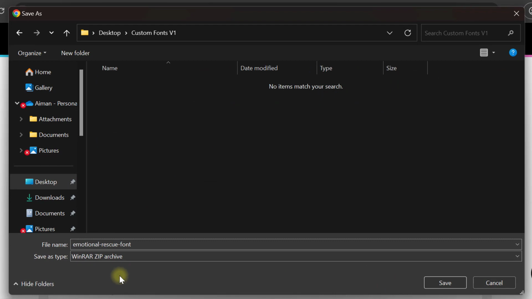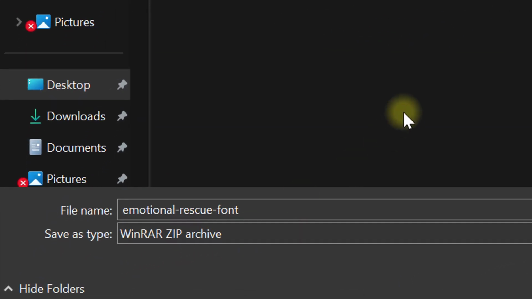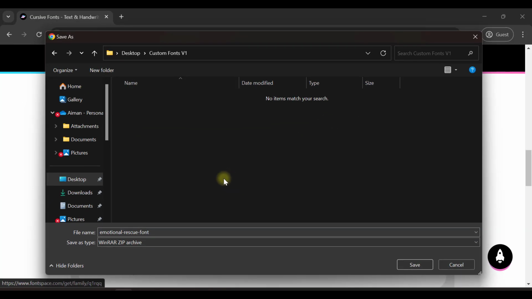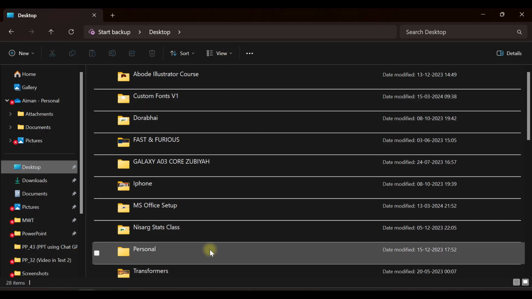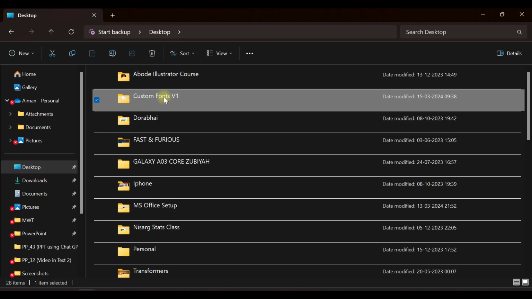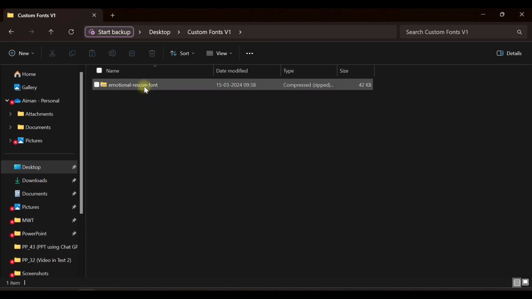So make sure when you download it is the zip file and not any other file, because zip file is the correct one where you can download the font, and if you download it in another format then you will end up downloading the wrong file. And now I'll click on save, and now let me go to that folder custom fonts version 1, and here you can see that we have the Emotional Rescue font zip file downloaded.